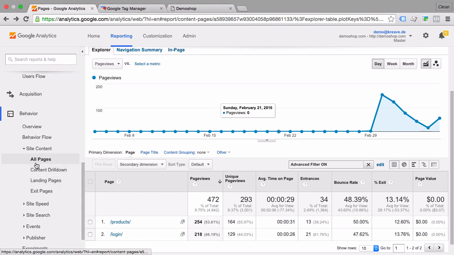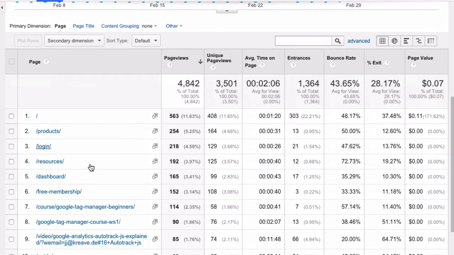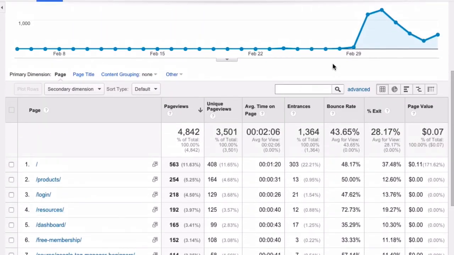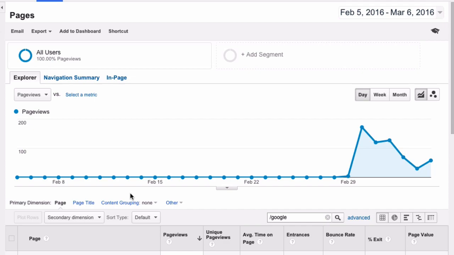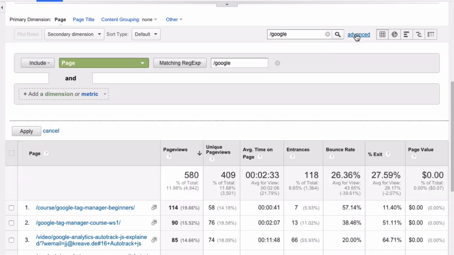So let's go with another example here. Let's go on all pages and search for all the different websites that have the /google in them. So we get these results back, and I'm actually only interested in these results that have the /google in front of them. So we want to make sure that it actually begins with the /google in the URL. How would we do that?